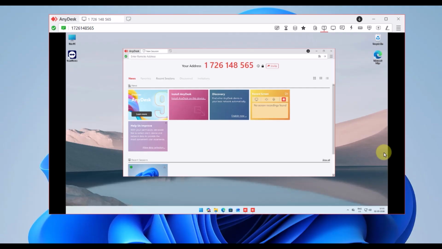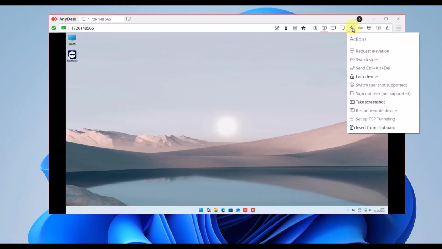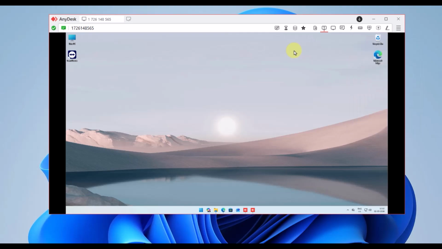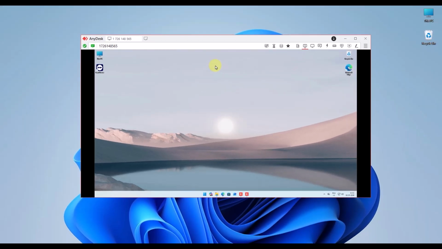Finally, if the command does nothing or the screen freezes when you send it, it usually means AnyDesk is running as a portable app and lacks the necessary Windows permissions. To fix this, click that same lightning bolt menu and select Request Elevated Privileges. Once the remote user clicks Yes on the administrator prompt, AnyDesk will quickly refresh with the full system access required to send secure commands. I hope you found this guide helpful.